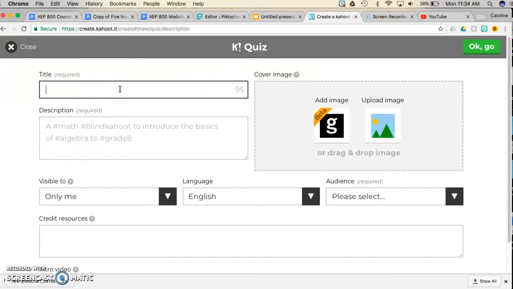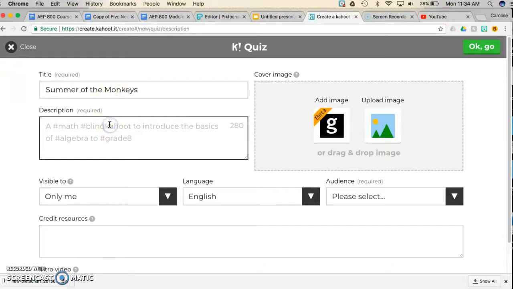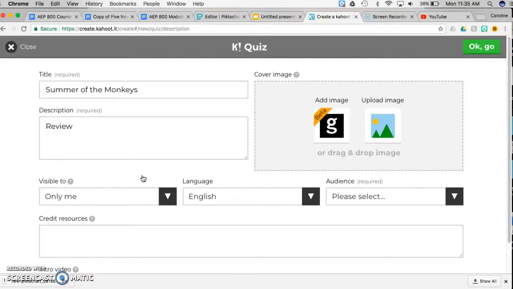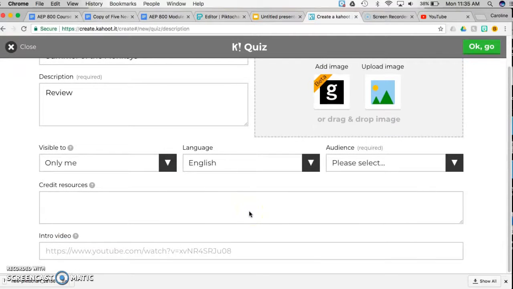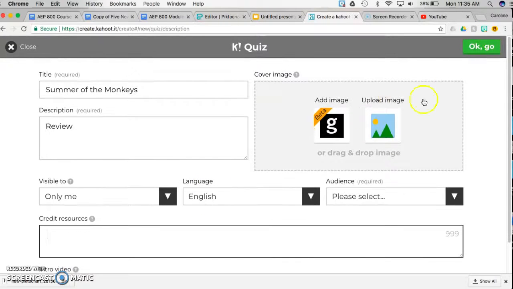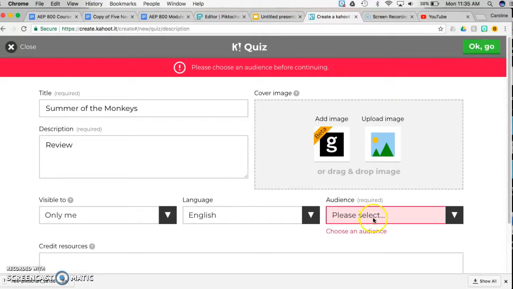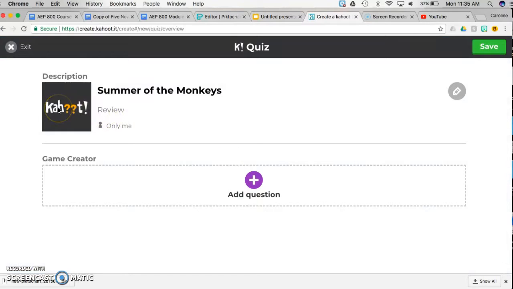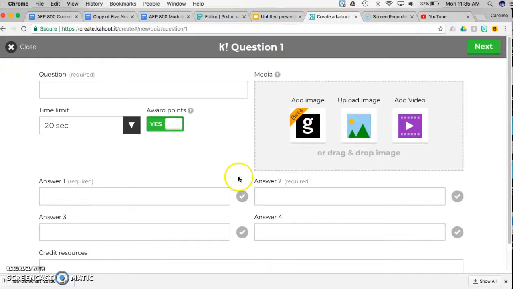You just type in the title, Summer of the Monkeys is the novel that we're currently reading right now. You can change this to visible to everyone or just yourself and then your audience. And then you click go. Oops, select your audience. I don't tend to add the images and everything. I just like to keep it really simple and make it really easy.